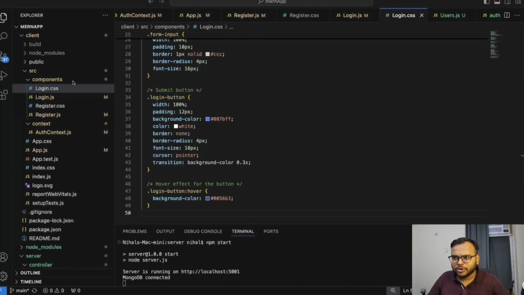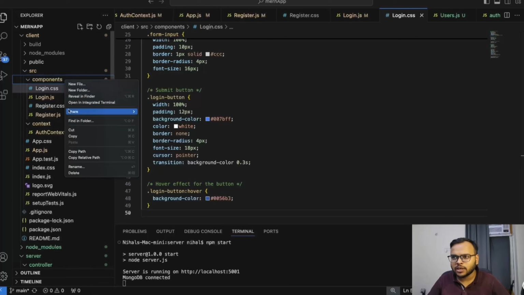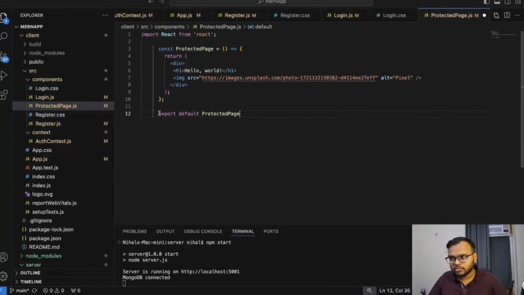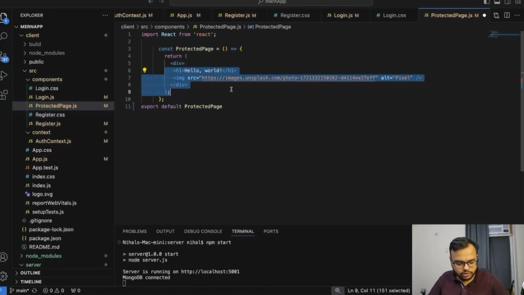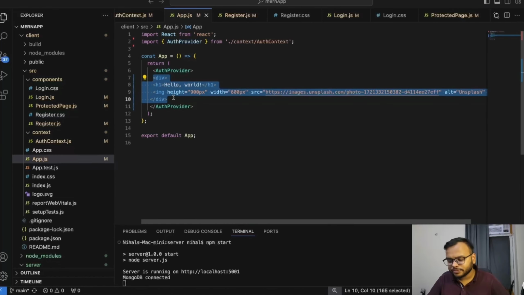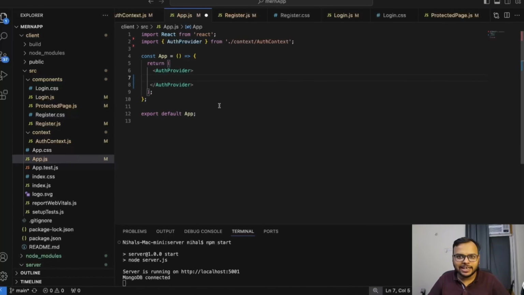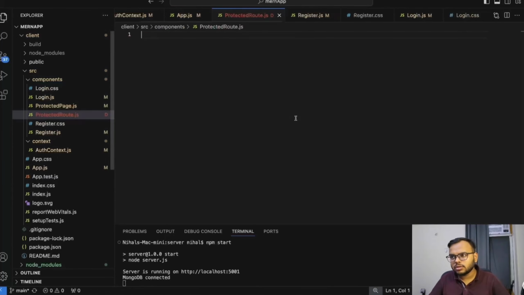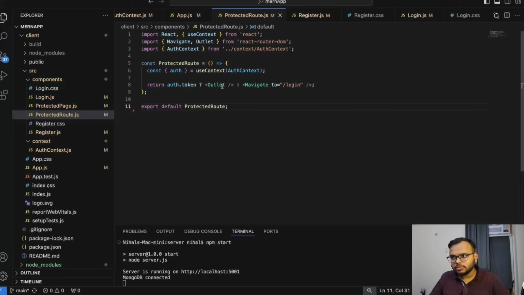Now let us create a protected page. It is the same as the home page that we created earlier, hello world. So this data is the same as the home page that we had, so we will remove this from our app.js. In app.js, we will be handling the routing part. Before that, let's just create our protected route. Here we are only navigating if the token exists.